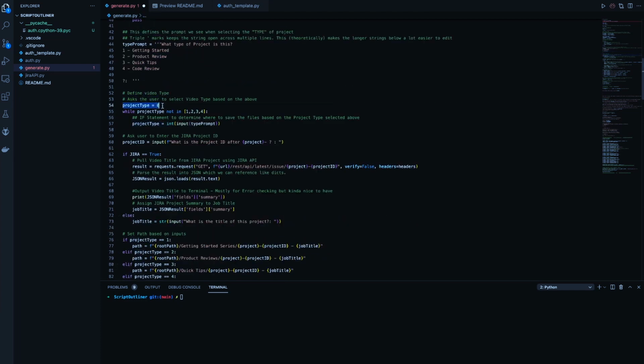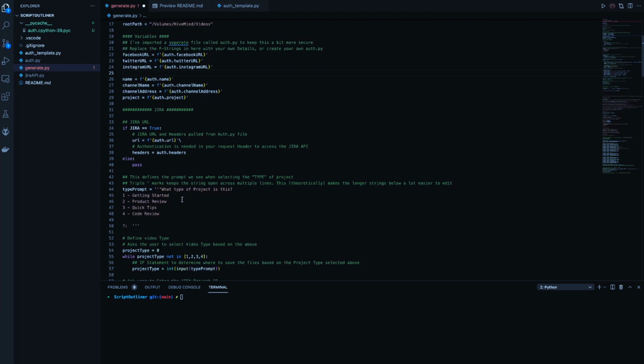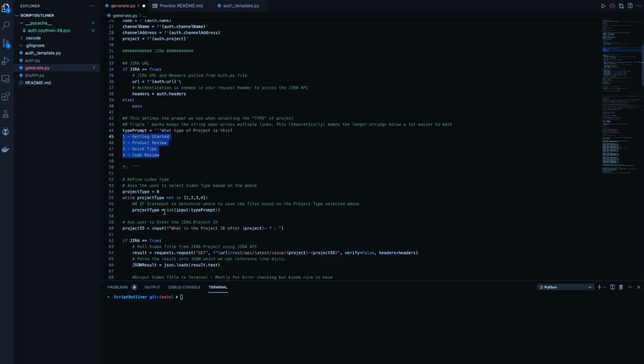We're first instantiating an integer variable of 0, and then I'm creating a while loop here. While the project type is not either 1, 2, 3, or 4, we're going to prompt the user to select a project type from the list that is defined here in our type prompt. We're taking the input, the type prompt is the prompt for the input, and we're also casting that as an integer as we take that input from the user.